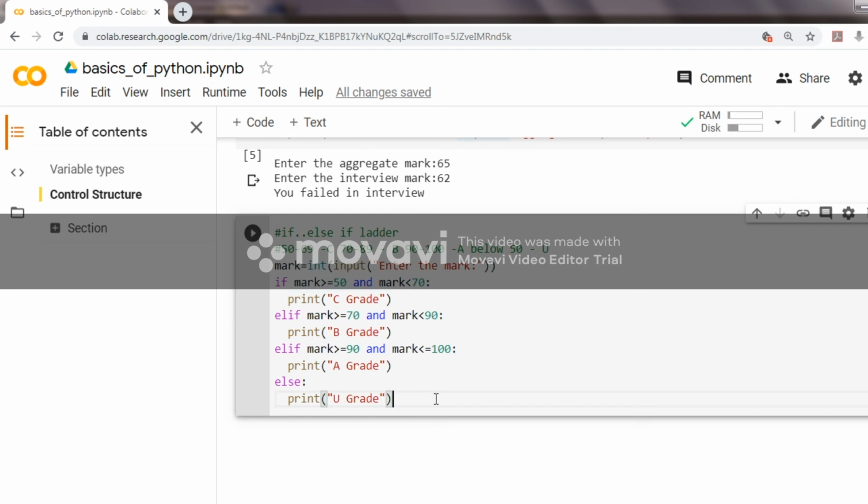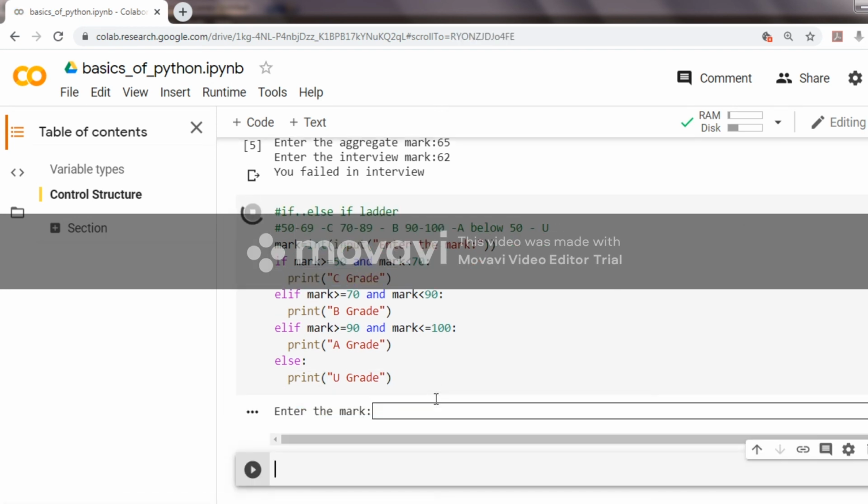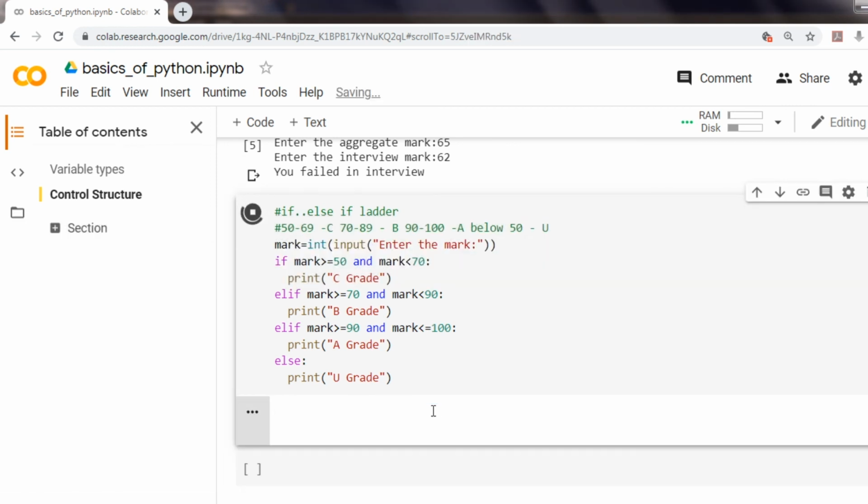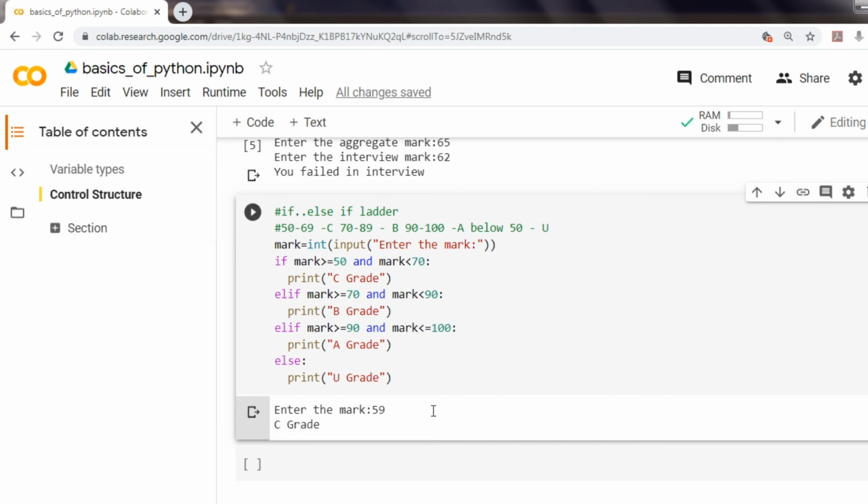Let me execute the code. So I enter the mark 59. So it's just getting a C grade.